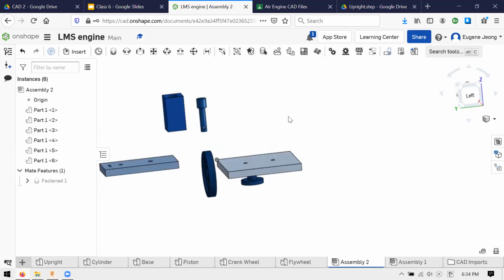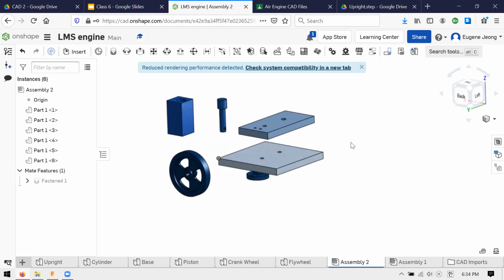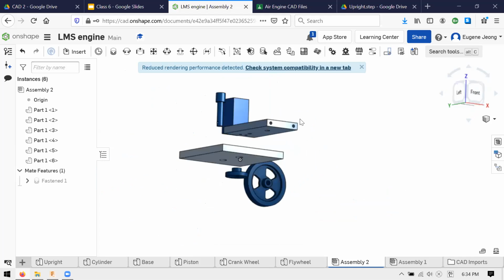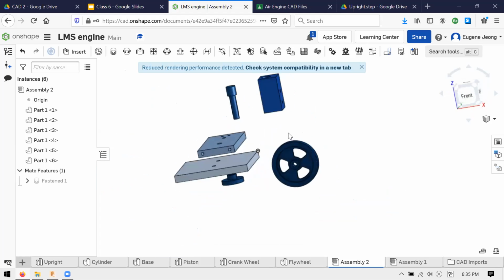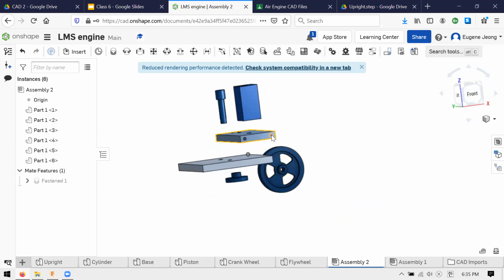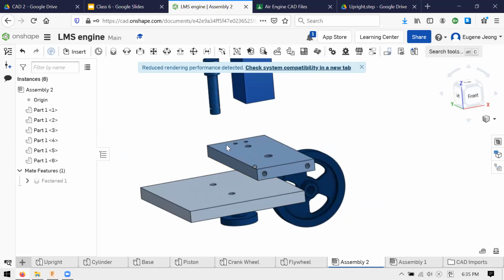All right, so the next part we're going to assemble is the upright to the base. And so as you can probably imagine, these 2 holes at the bottom are meant to go with these holes in the base. And so I guess what mate do you think we can use to help us do that?